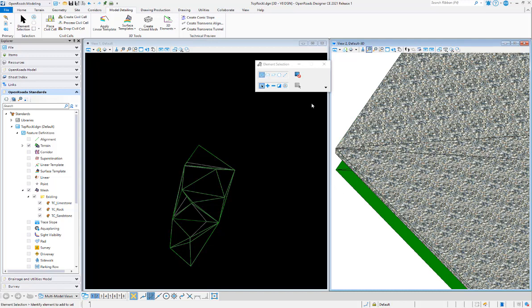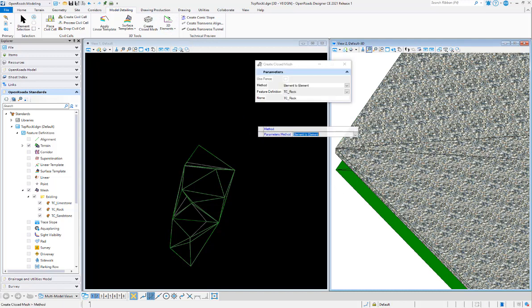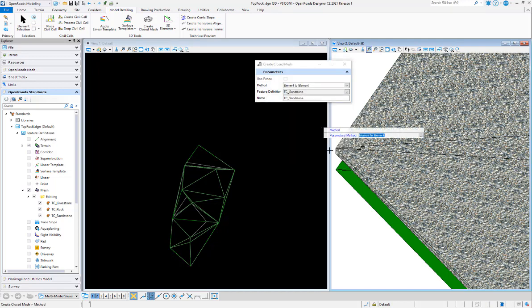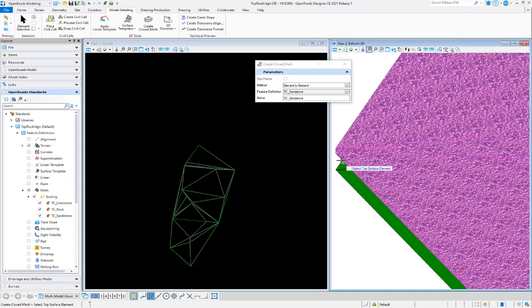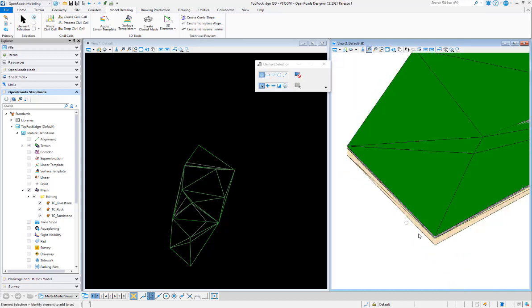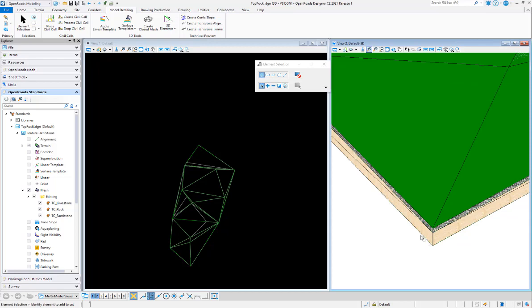For the next one, we're going to run that command again for the next layer, which we will call a sandstone layer. Element to element, the top surface is this surface right there. The bottom surface is there. We'll accept that one. And then underneath there, we're going to have a layer according to the geotech report. It just goes down and it's limestone from there on.